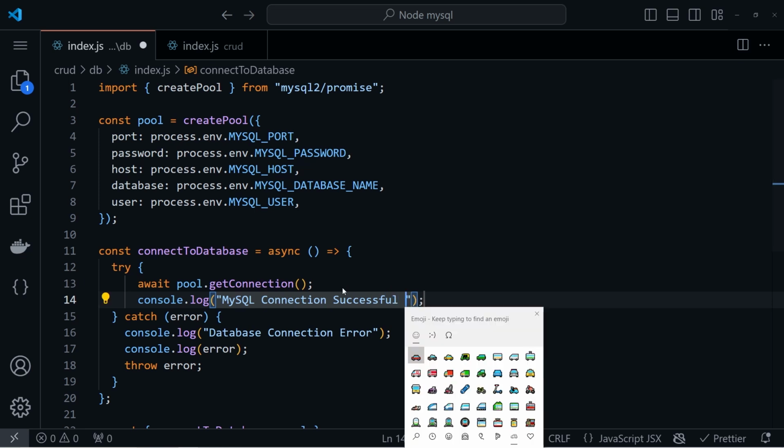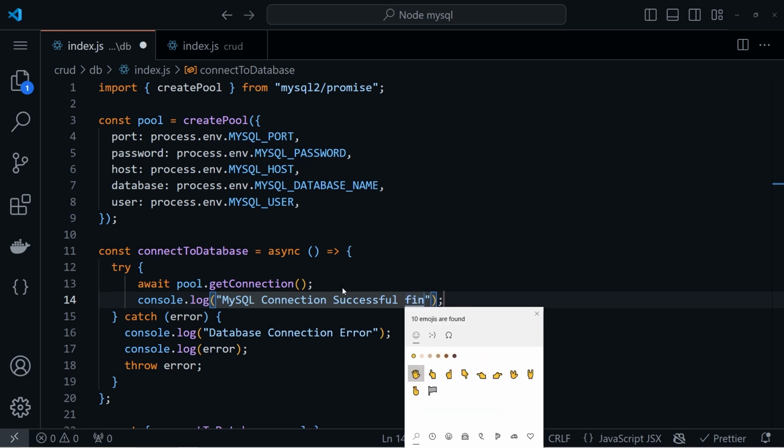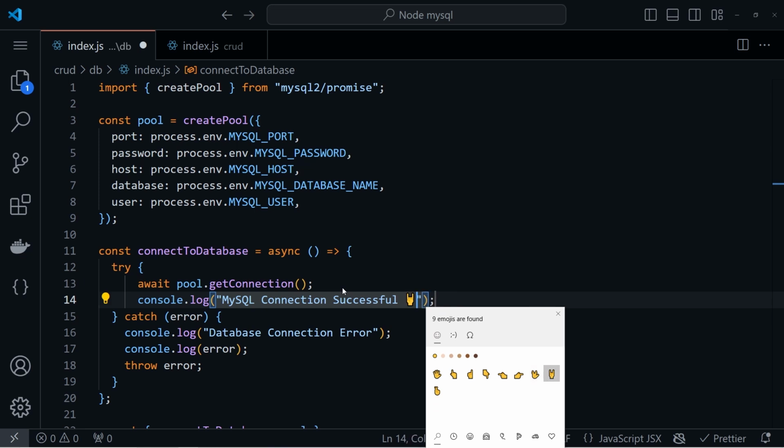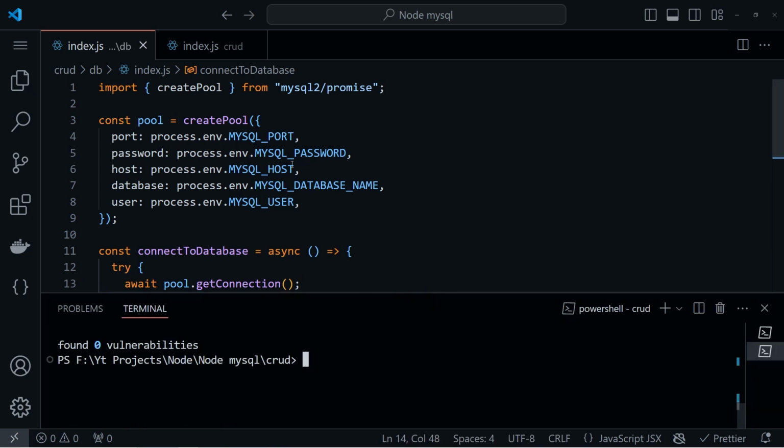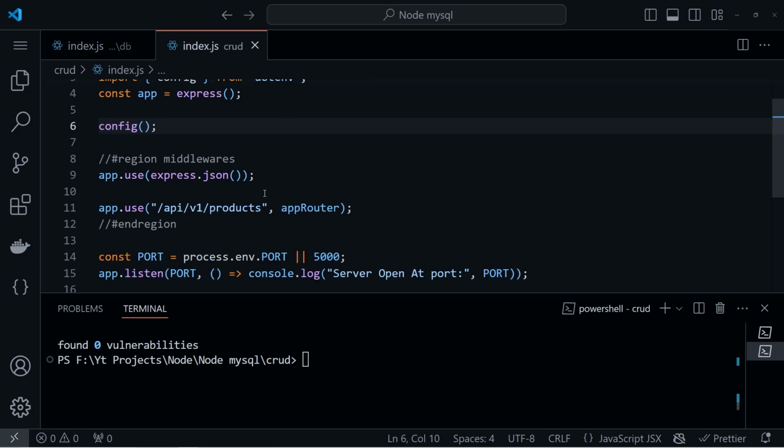Then we can have an emoji as well, like the smile, something like that. And here we can use this emoji, or we can have the fingers like that. That could be like this: the MySQL connection successful. Now let's move on to index.js.